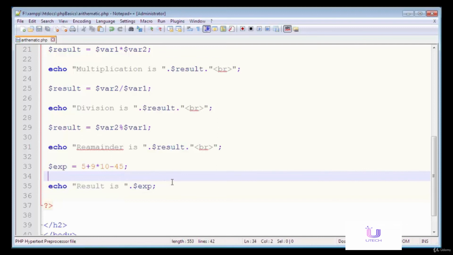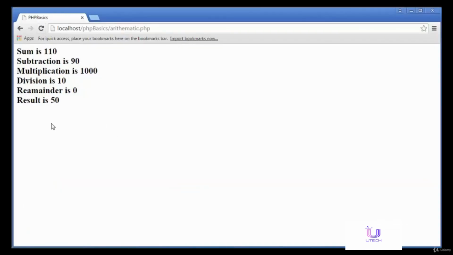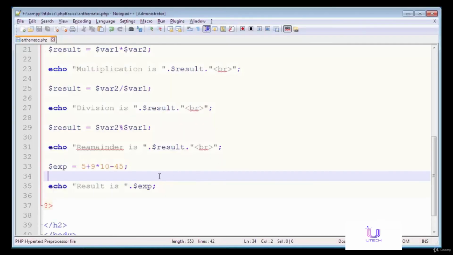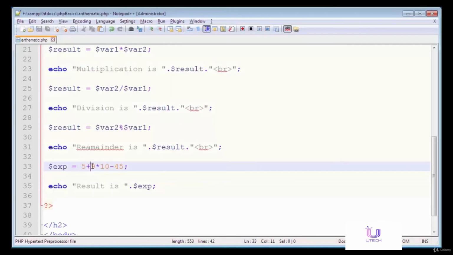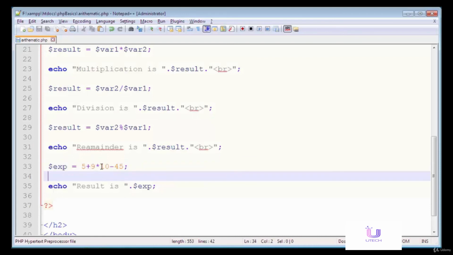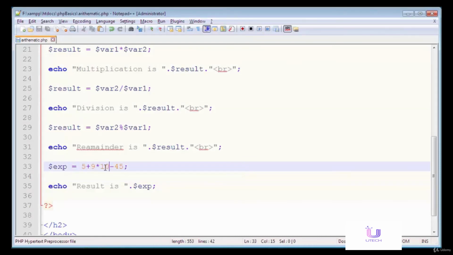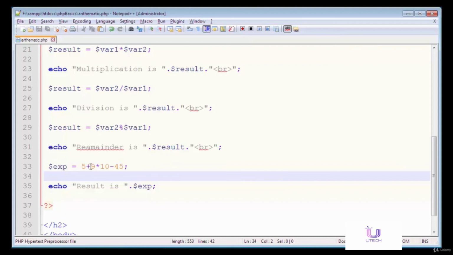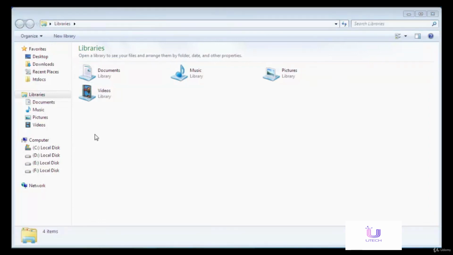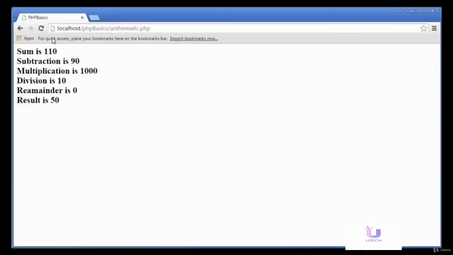Now I'm going to save this file and open it in the web browser. Here you can see that the result is 50: the overall result after multiplying 9 by 10 and adding 5 to the result of 9 times 10, and then subtracting 45, is 50. Here you can see.